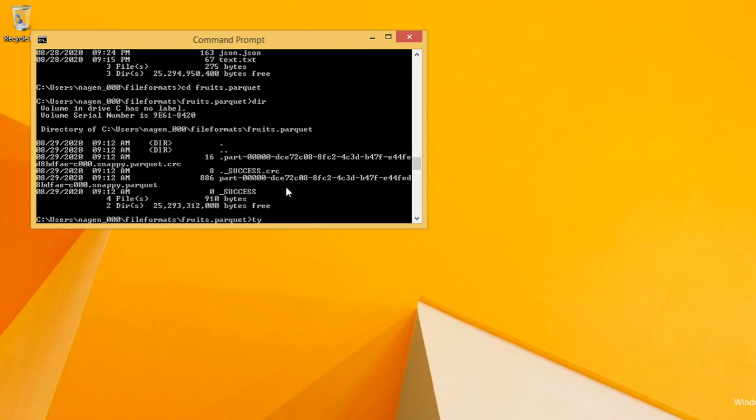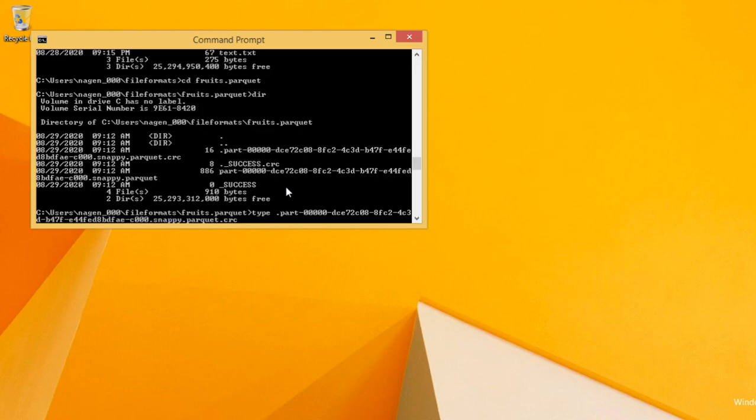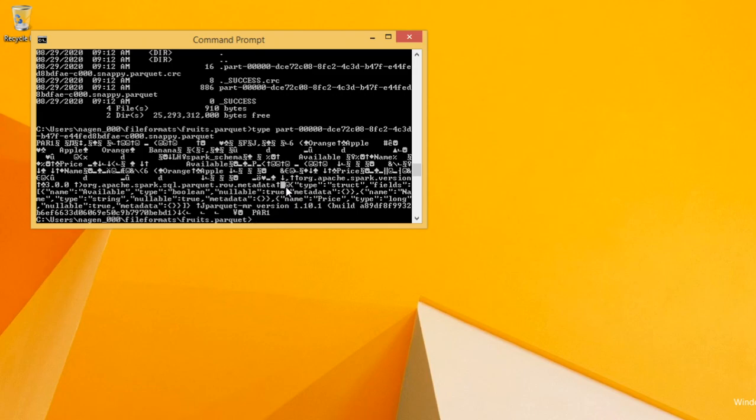So type, this is the file, the actual file we have, and some of these things we can read, but some of these we cannot read. Some smileys and special characters, and here you can just see row metadata and type struct and fields. You can see all those fields that we had, and name, price, and everything. The data type is long and all those things.